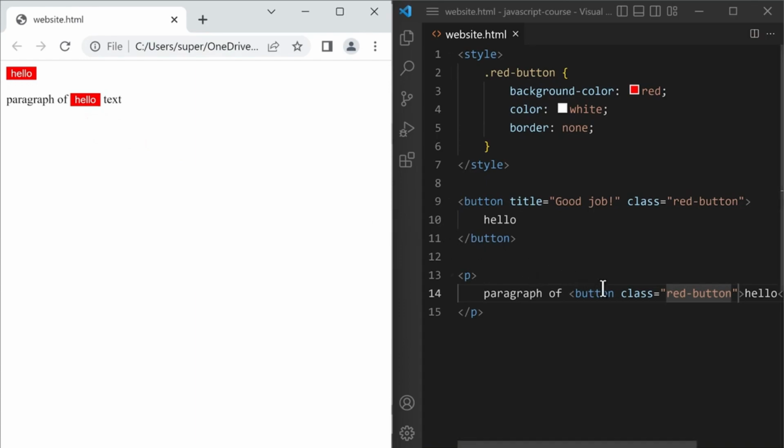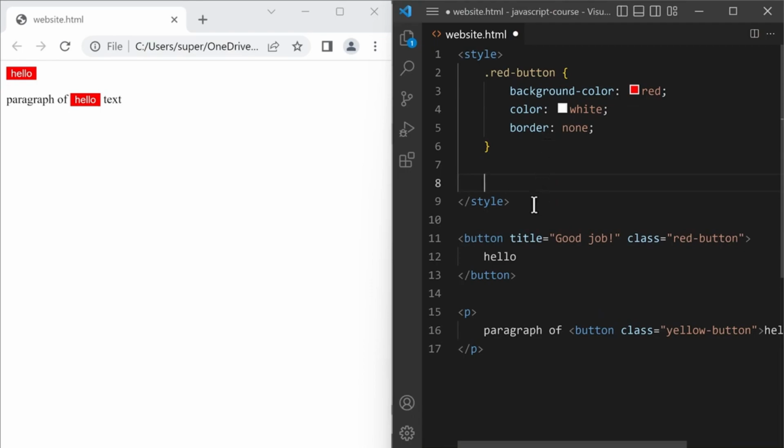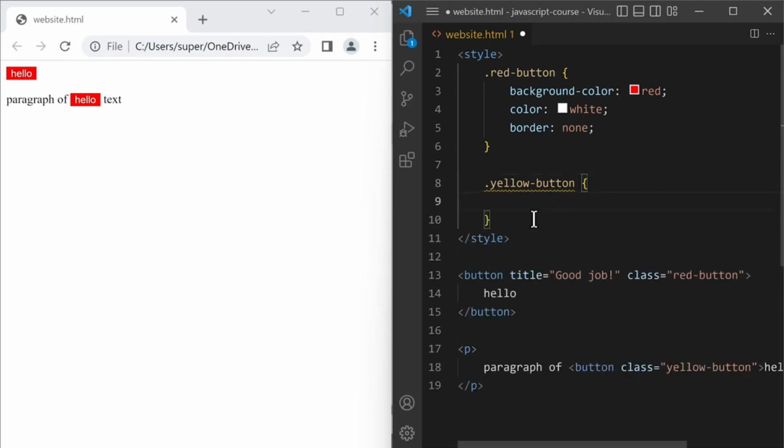If we want to style this button differently, we just give it a different class. For example, we can change this to yellow-button. And then in our CSS, we can add another selector. So we can type dot. This means we're going to select a class, and we're going to select the yellow-button class. Open curly bracket, close curly bracket. And then inside here, we can add some styles for the yellow button.